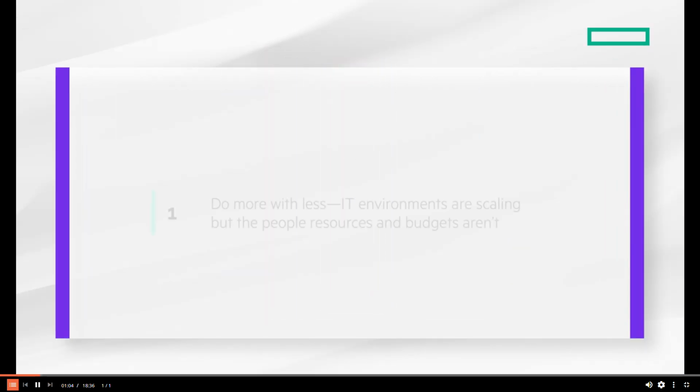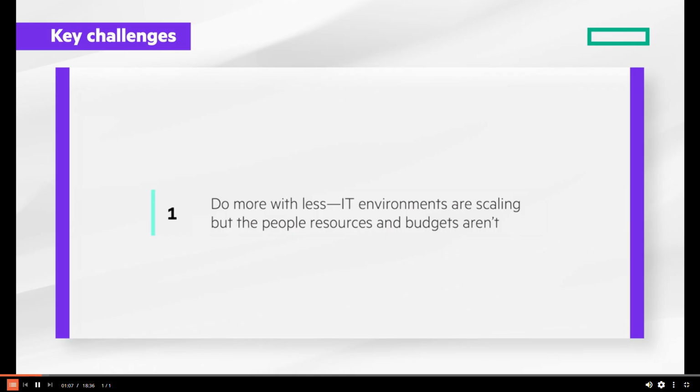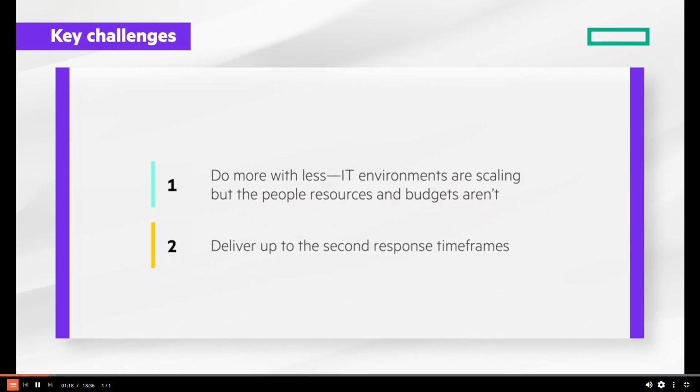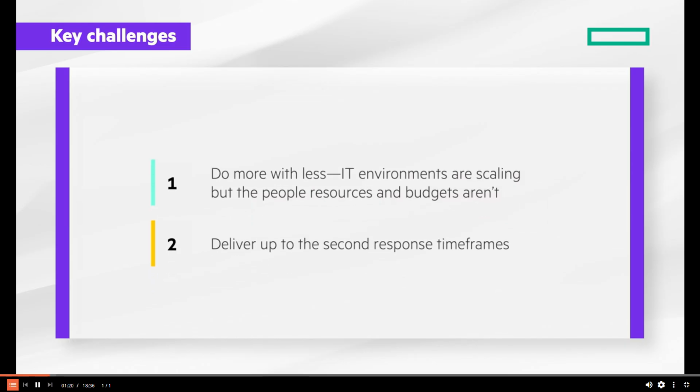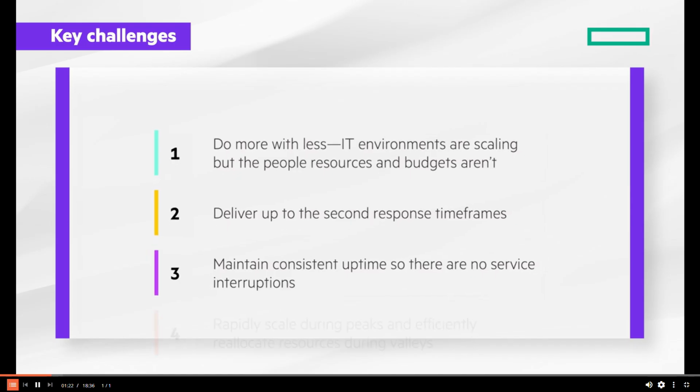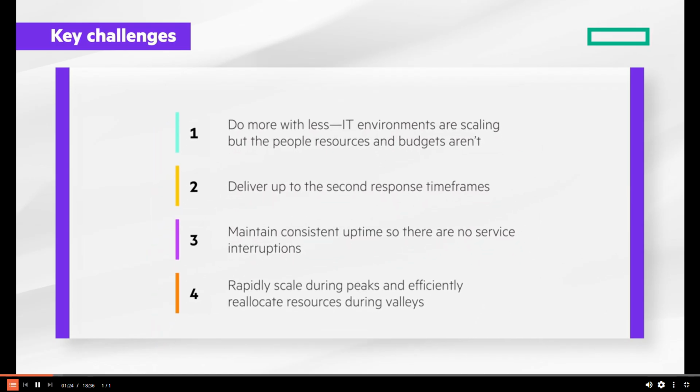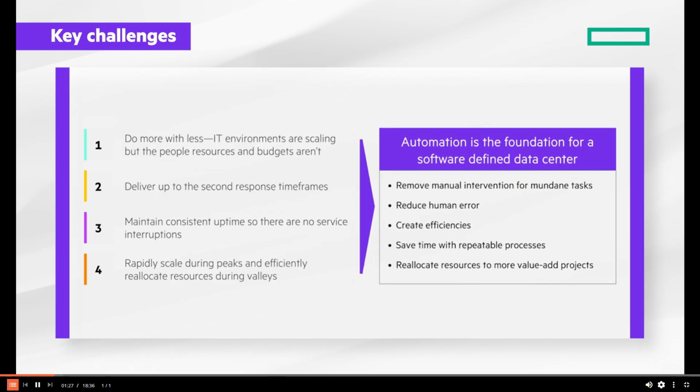It enables customers to address the challenge of doing more with less. This means having the capability to deploy, manage and support core infrastructure more efficiently. With HPE OneView, customers can deliver up-to-the-speed response timeframes, maintain consistent uptime, rapidly scale resources, and eliminate human error and repetitive mundane tasks through the use of templates. All of this can be achieved in software with the unified REST API.